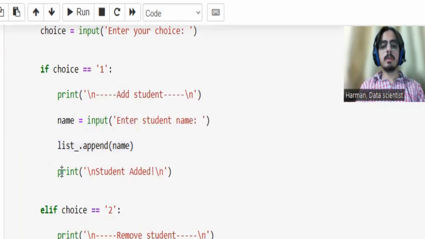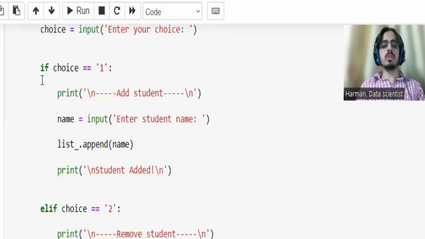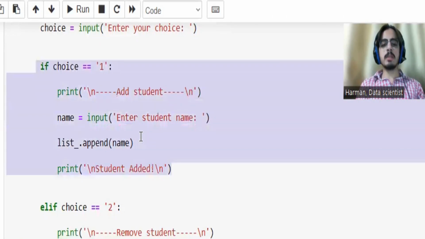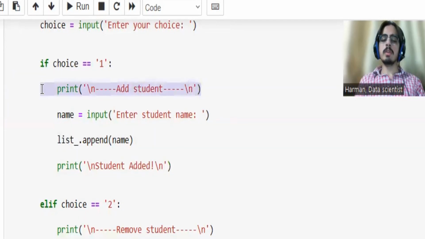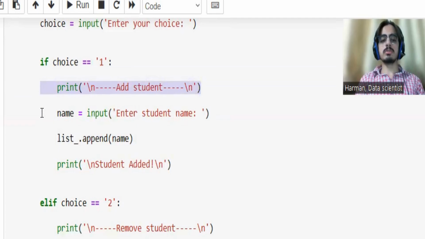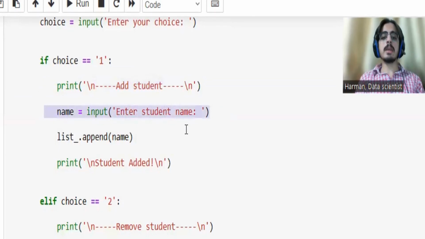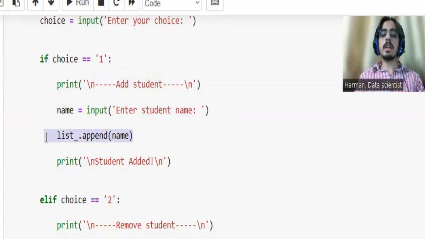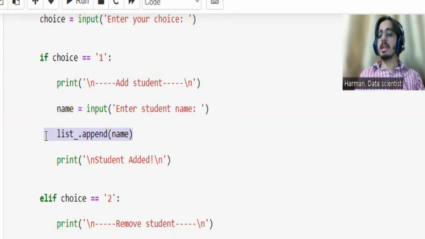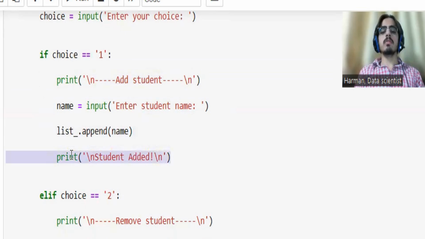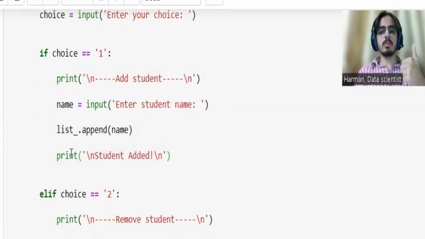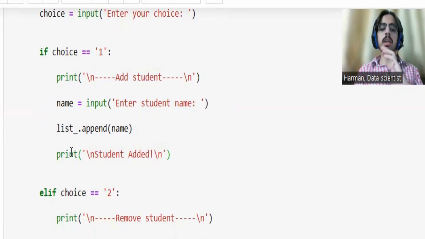And then we are printing, okay, student added. So in this if statement, this conditional statement, we are printing, okay, we are indicating this is for adding student. Then we are inputting the name of the student. Then we are adding that name to the list. And then we are printing, okay, student added, to indicate a successful operation.